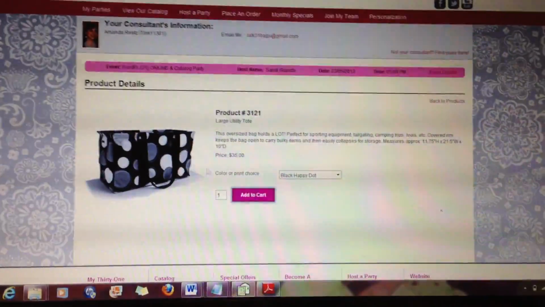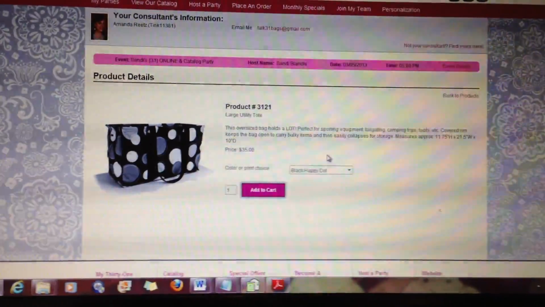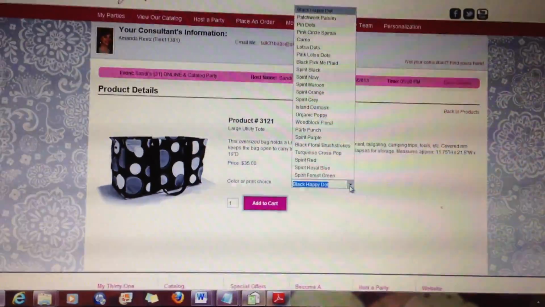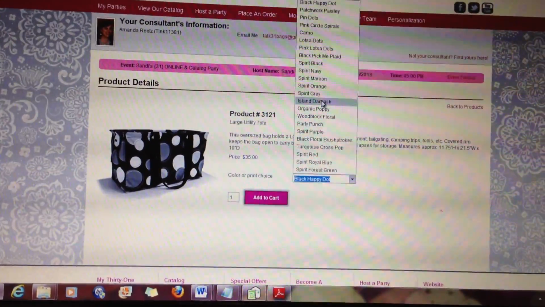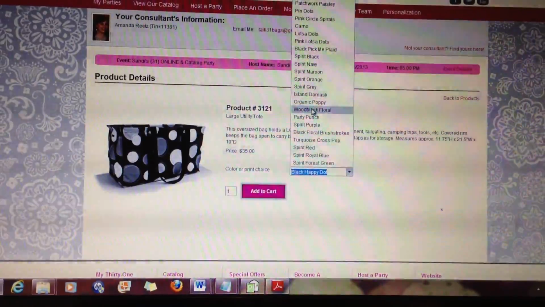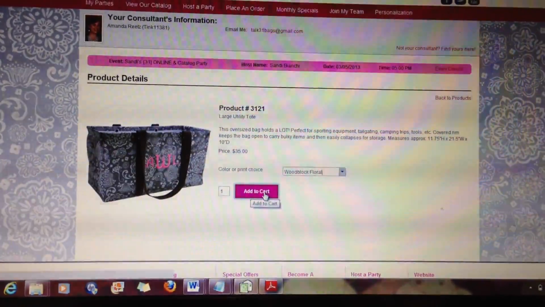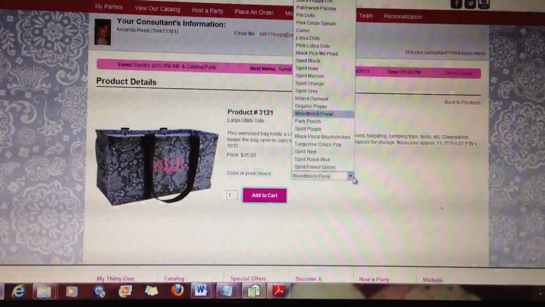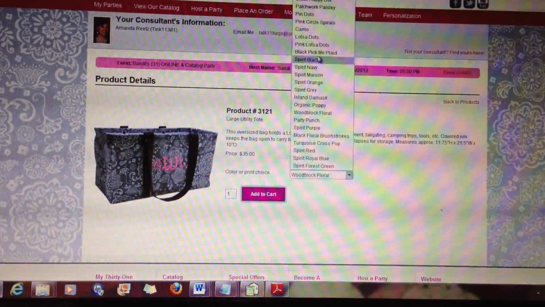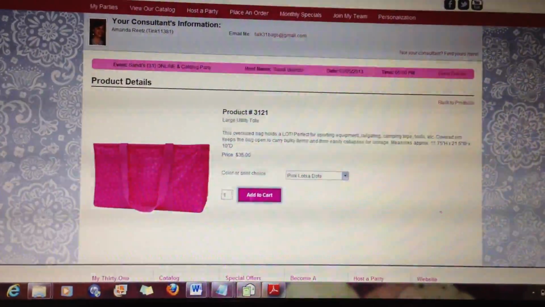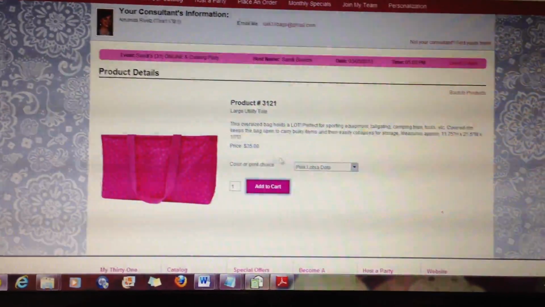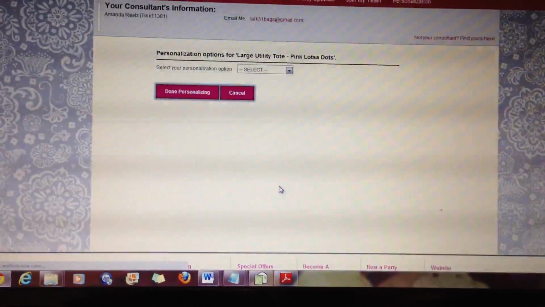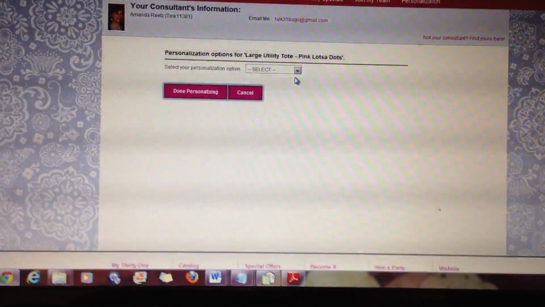Click on it. Now you have the option to look at different patterns. You'll see in this drop down menu right here, you'll see all the different patterns that we have once you click it. Once you highlight a pattern, it will show up like that. See how it changed to the woodblock floral? Let's say I want to see the pink lots of dots, one of my favorites. And see, it'll change it to the pink lots of dots for you. So we're going to go ahead and order that one. Click add to cart once you've chosen your desired pattern.